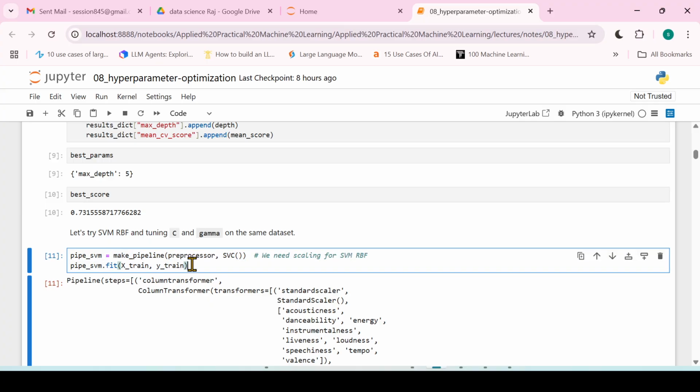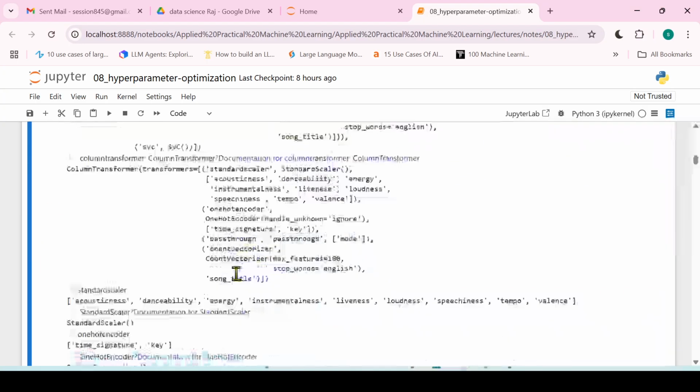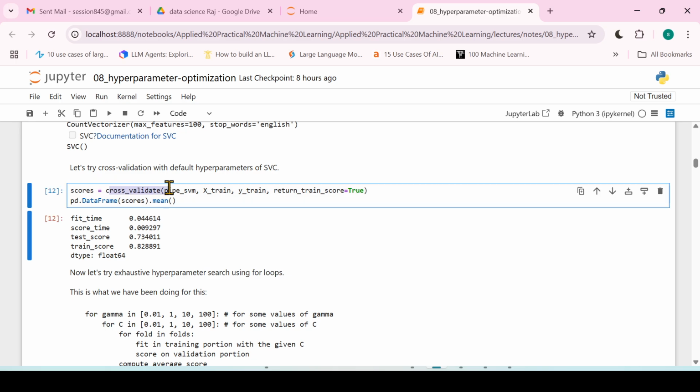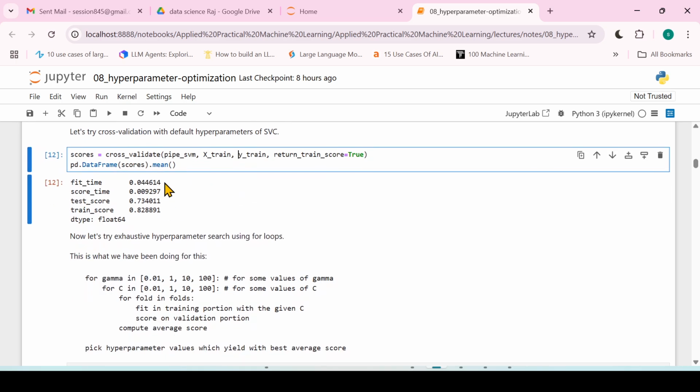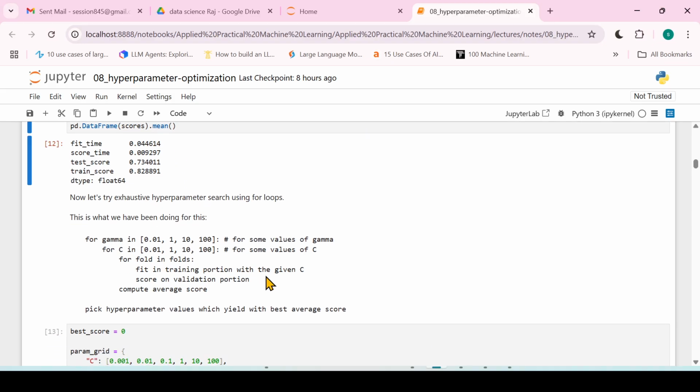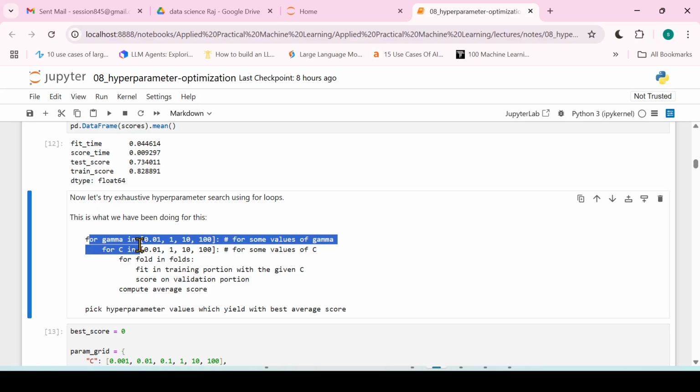So here we have made the pipeline. This is our fit method. After that, we are passing our SVM pipeline to the cross-validate function. This is the value we are getting with the default parameter. And again, here we have got this output at the default parameter. But consider that in SVM we have lots of hyperparameters. We have two hyperparameters: one is gamma, the other one is C.